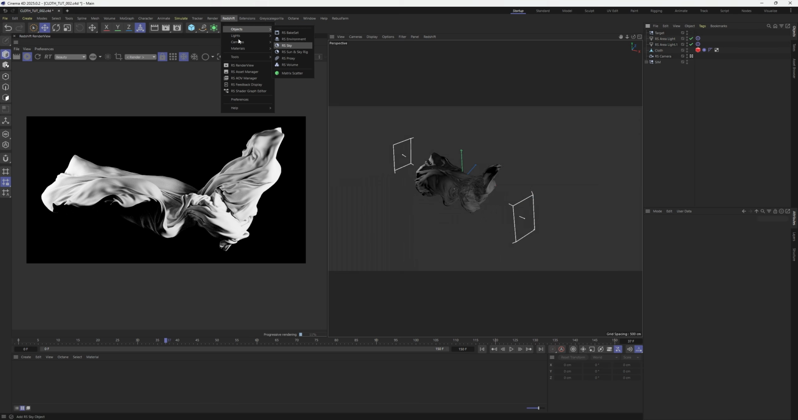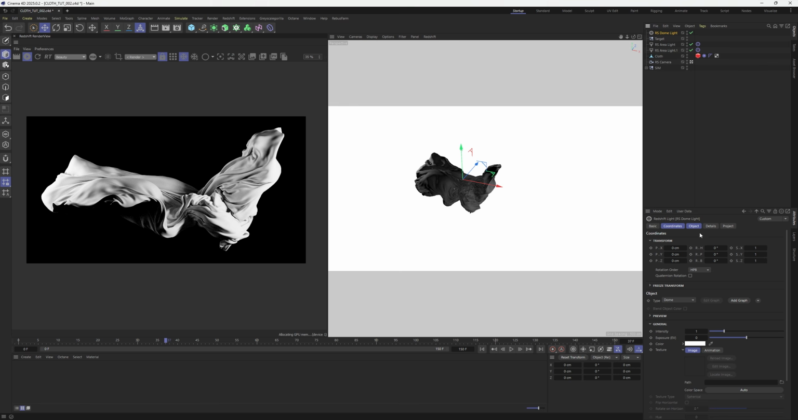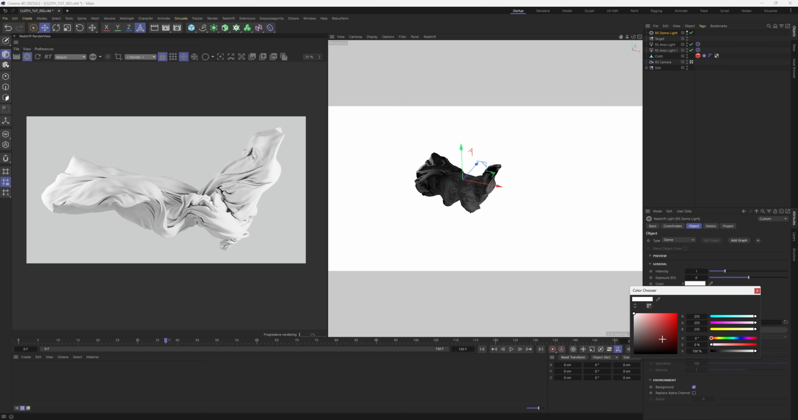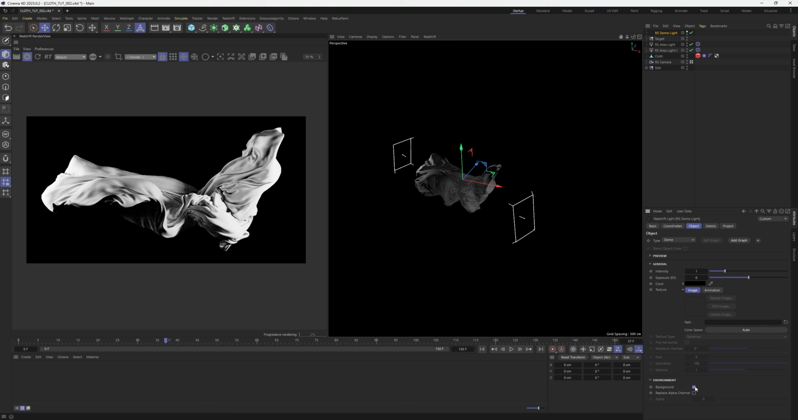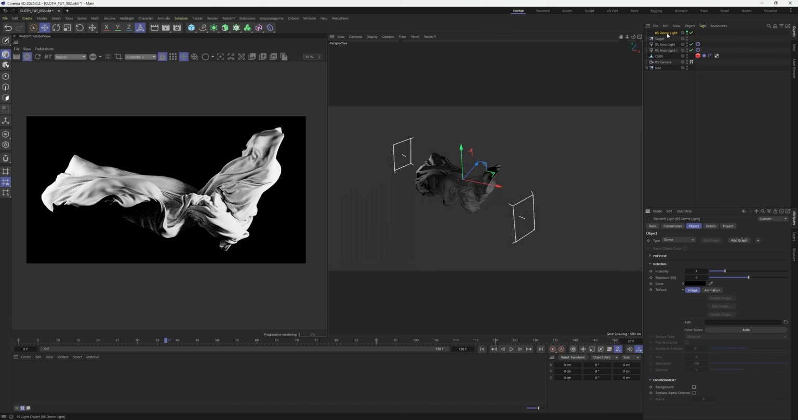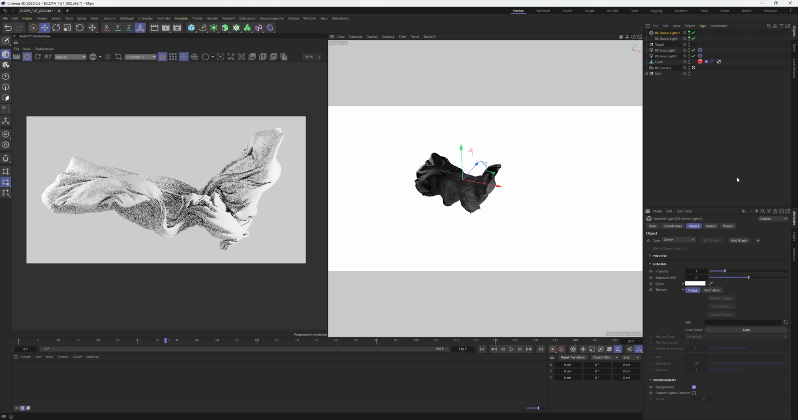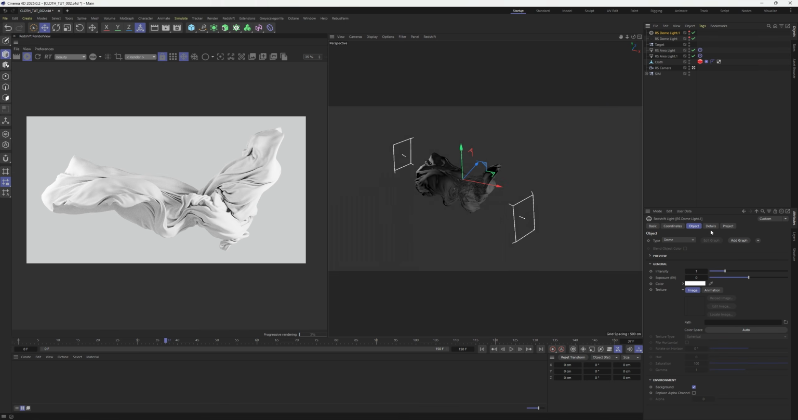Let's drop in a Redshift dome light. Turn it off in the viewport. Go to the object. Make it black. What we're going to do is turn off the background. We're going to duplicate it again. We're going to make this one white. We're going to turn on the background on this one. Make sure they're both turned off in the viewport.